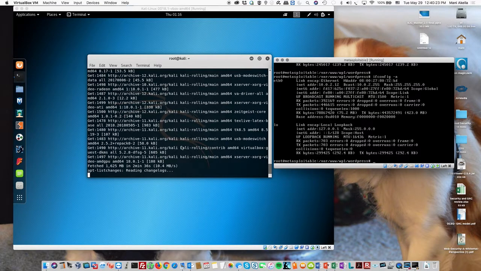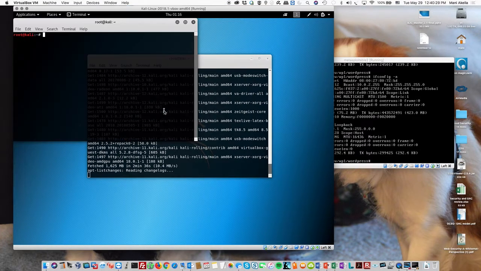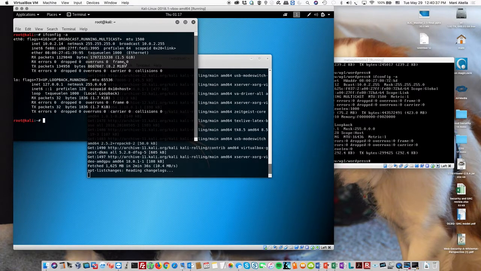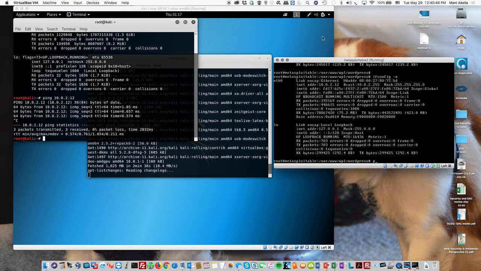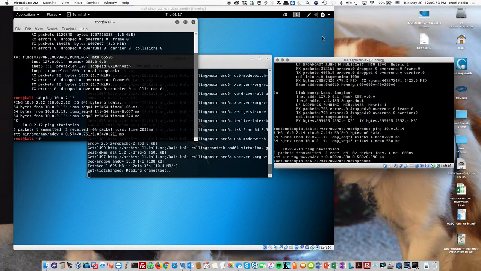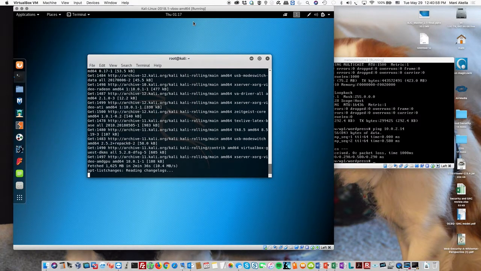This one is 10.0.2.12. I am going to check my IP for Kali. This is 10.0.2.14. Now I'll also make sure that both can see each other on the network. They can. Well, Kali can. Let's make sure this can see Kali. It can. So we're good with this. Now let's wait for the update to finish.